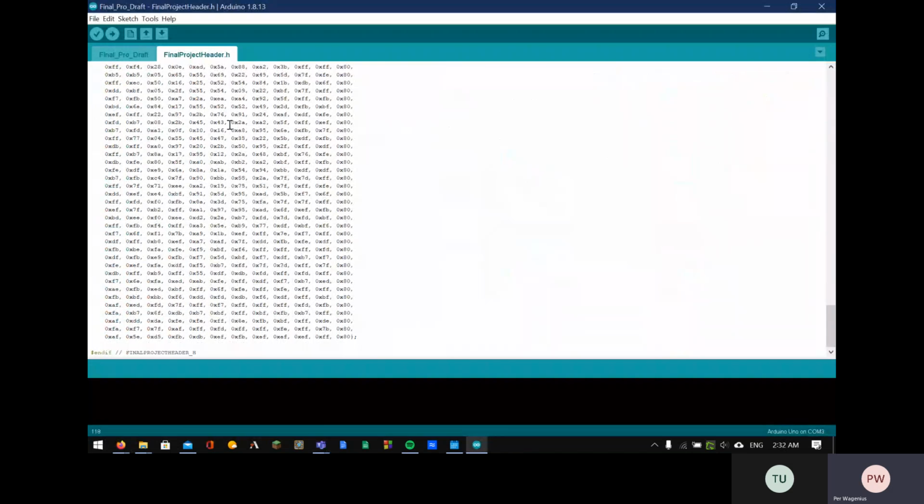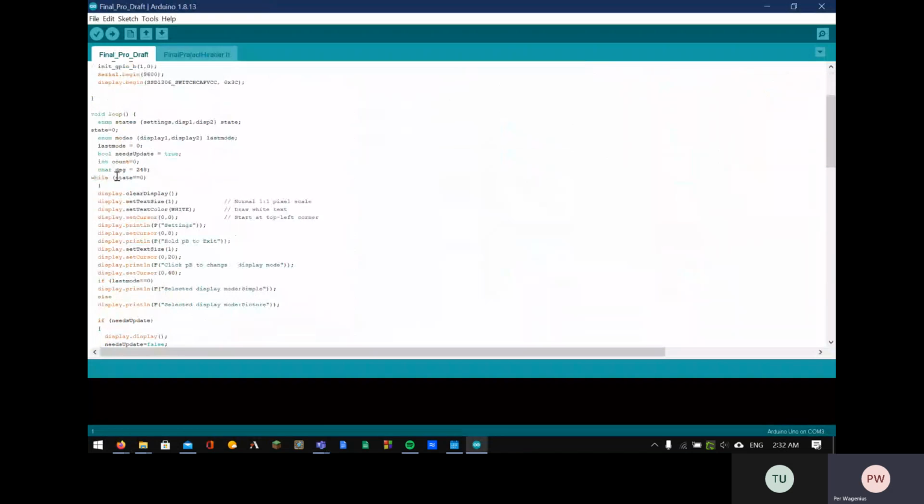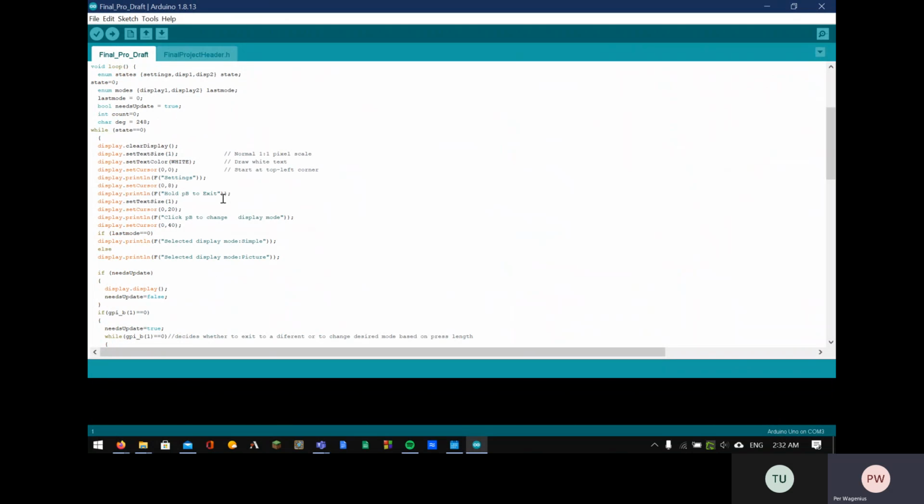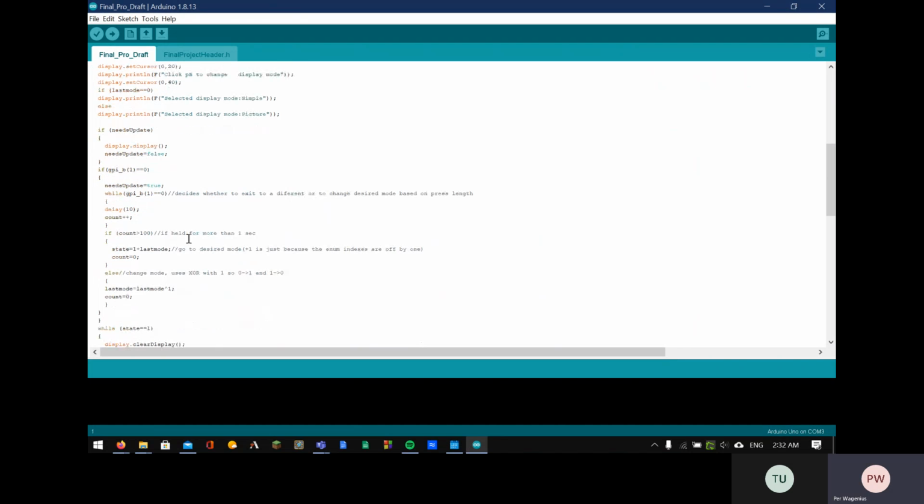And so you can see here, here's my main loop, which just starts right at the beginning. We have 3 states, and then we have the selected mode that we want to go into. We start where it has the settings menu. It says settings and hold the push button to exit. You can just click the push button and hold it for less than a second to change the display mode. So here's where it decides, and it starts counting when you push it down.